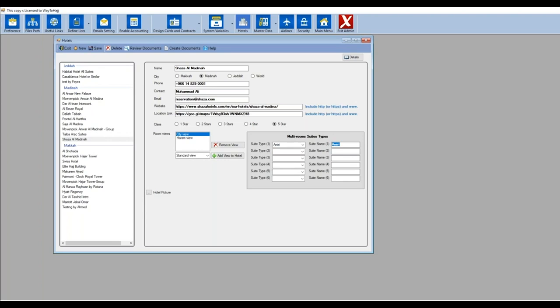I can come here and I can say Amiri S, for example. And I can choose up to 6 different suites, not more than that. And I don't think any hotel in Saudi has any more than that. There's a difference between views. We have to understand this. There's a difference between views, which we identify here.